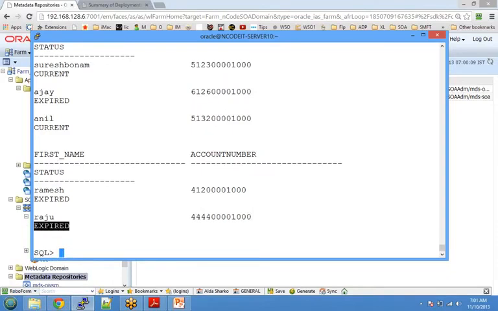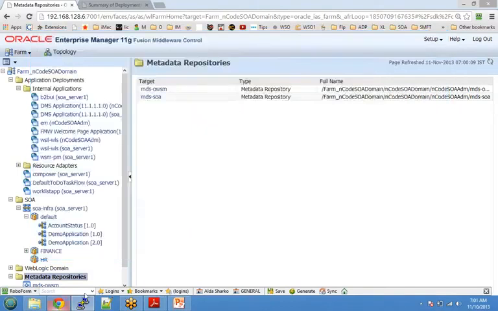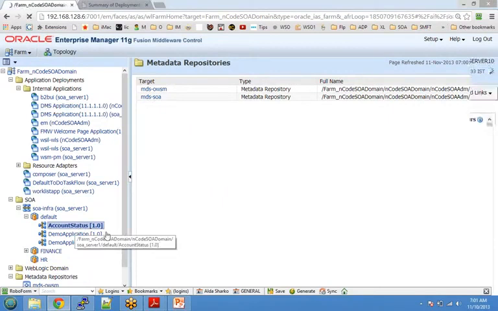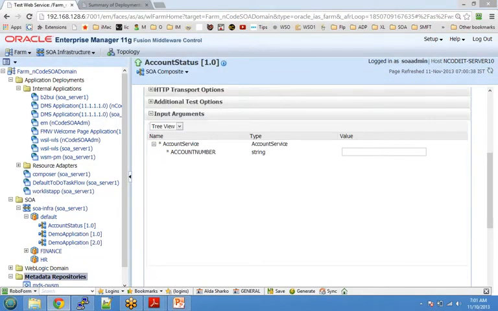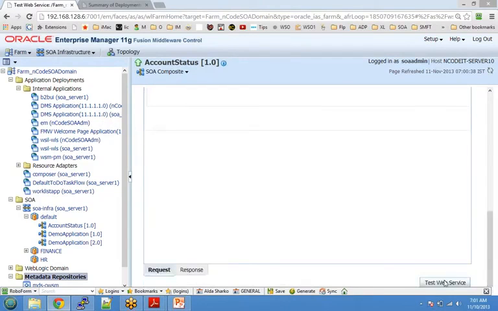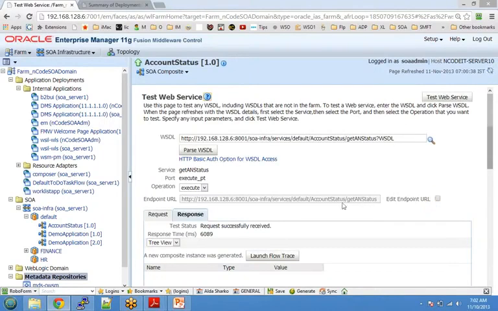This is the return that the web service is supposed to give. So this is the account number we're going to use. So select this one. Let's give this account number to the account status application. Application testing. Go there. That number here. Now test the web service. Test web service. It's expected to return to us expired.